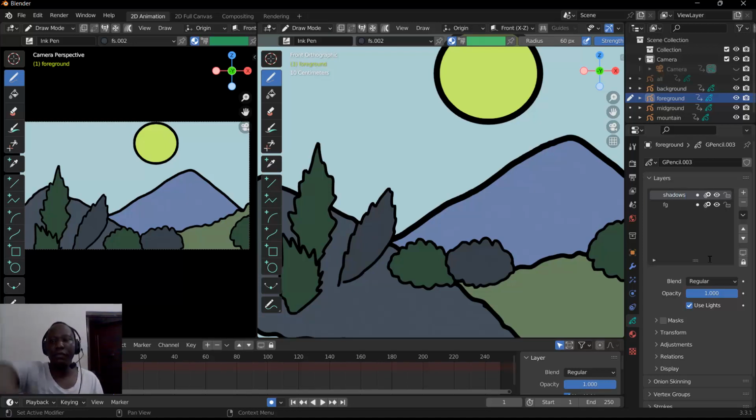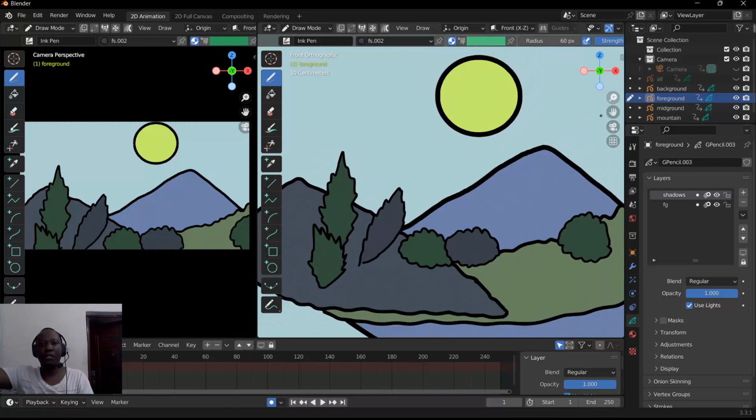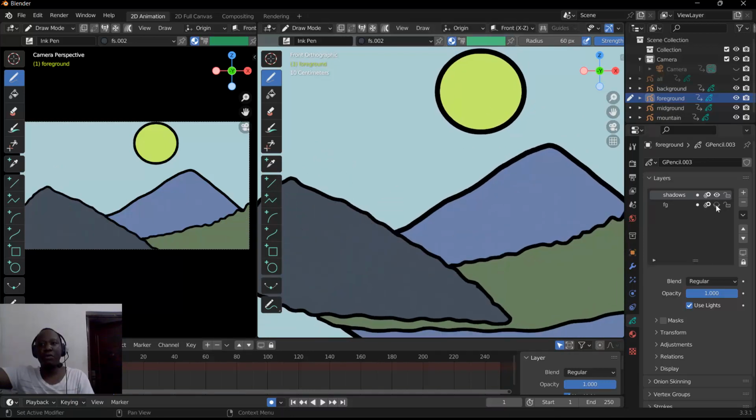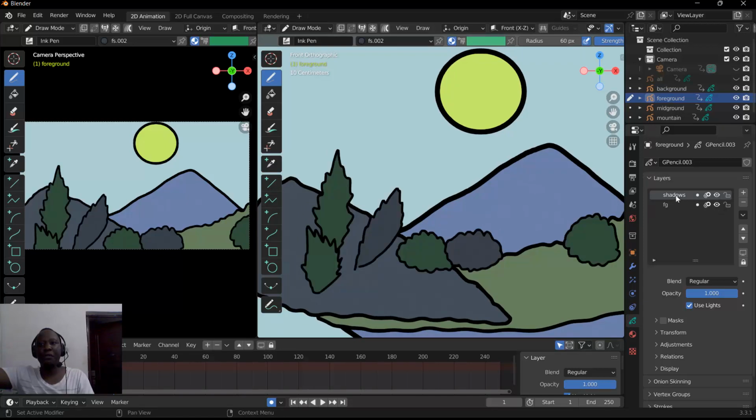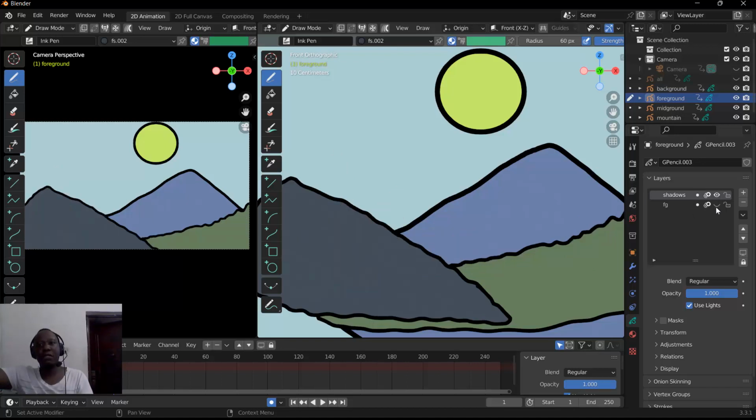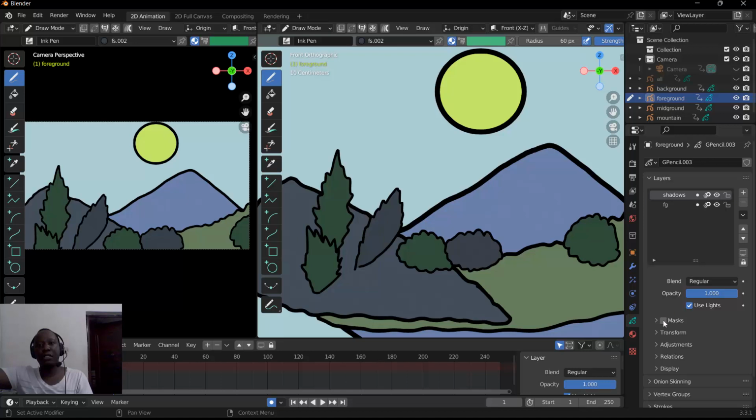Alright, so I have this shadow layer. Let me just zoom out a little bit. And remember, I'm only working on the foreground elements right here. Now that I have the shadows, I'm going to create a mask to prevent any design I do from going out of the foreground elements. With the shadows layer selected, I can click on this mask, click the drop down arrow, click the plus icon and tell it which layer I want to use to mask it.